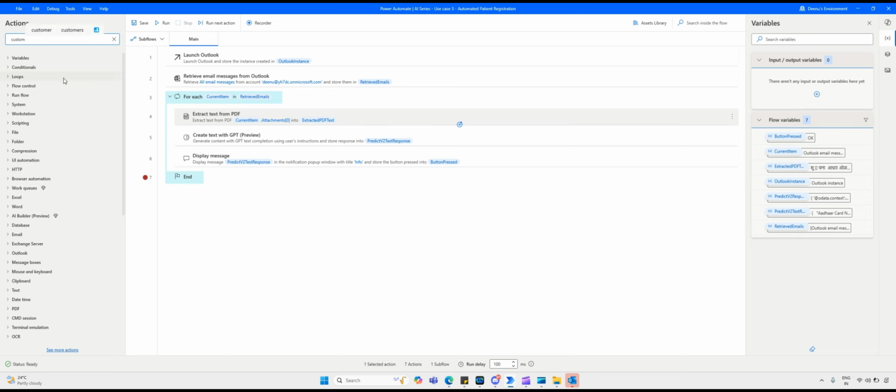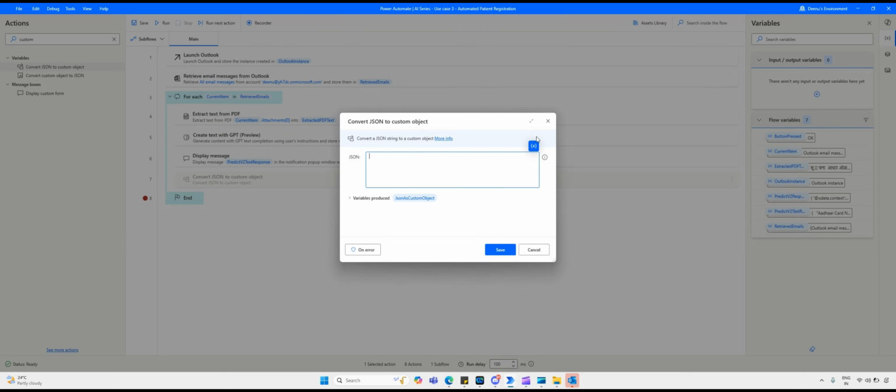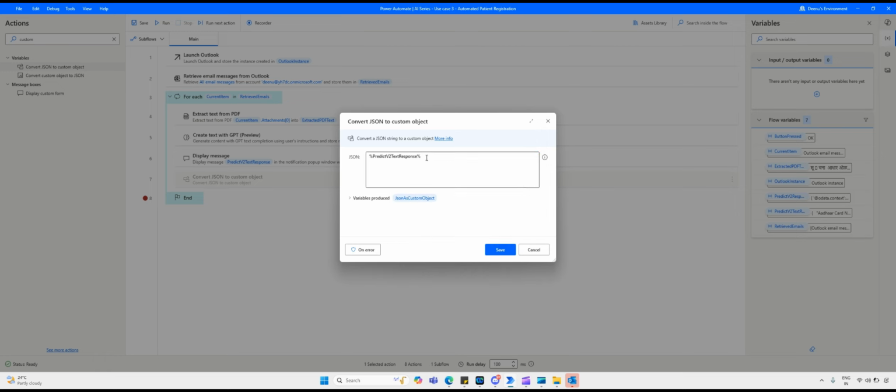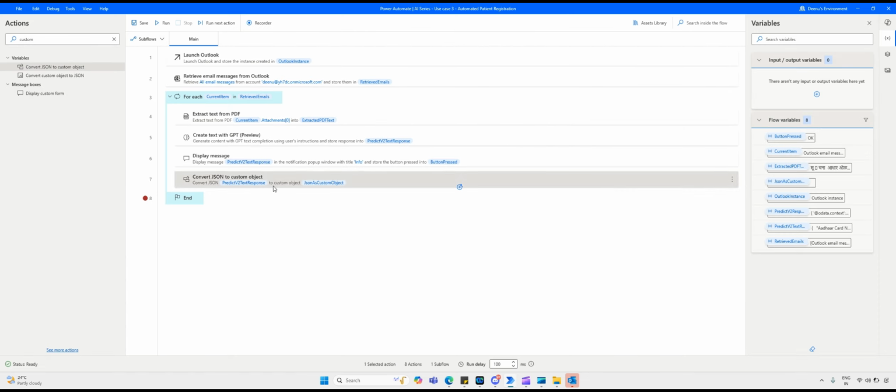Let's convert this JSON into the custom object. Okay, convert JSON to the custom object. I will drag and drop it into the for each loop. Then I am passing the output of create text with GPT. Okay, now we will get all the information in the custom object.